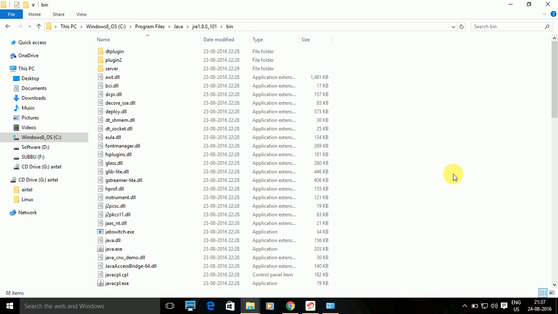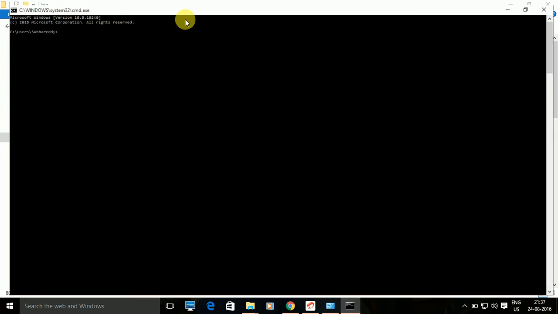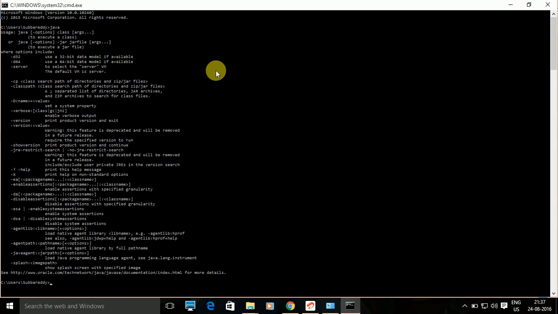Now the path setup has been completed, but we don't know whether we have done the path setup properly or not. Just for confirmation, open the command prompt by pressing Ctrl, Windows, R, and type cmd and say OK. Here is the command prompt. Just type java and press Enter to execute it. We will see this list. If you are able to see this list in your command prompt, you have done the Java path setup properly.